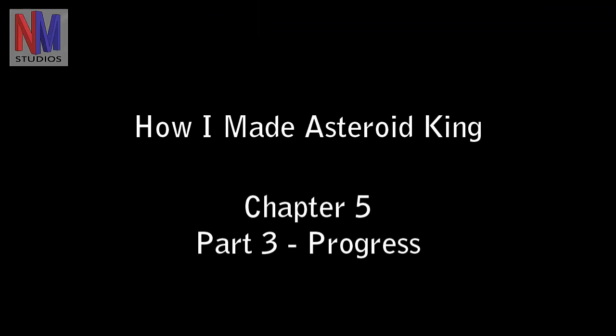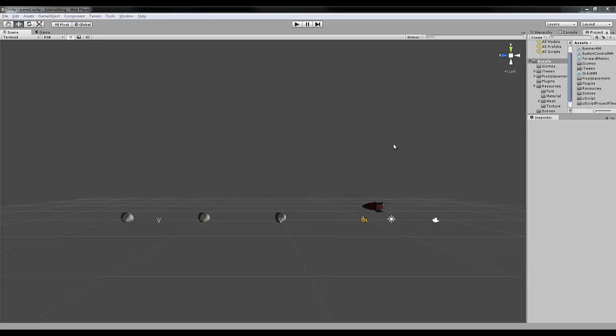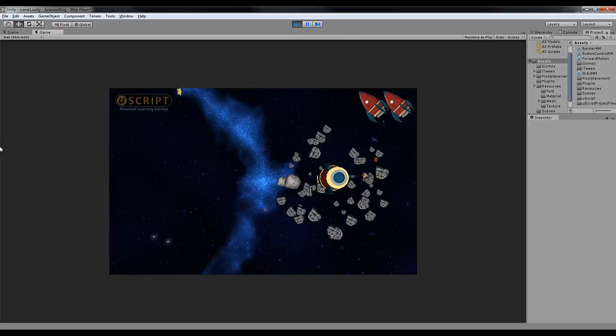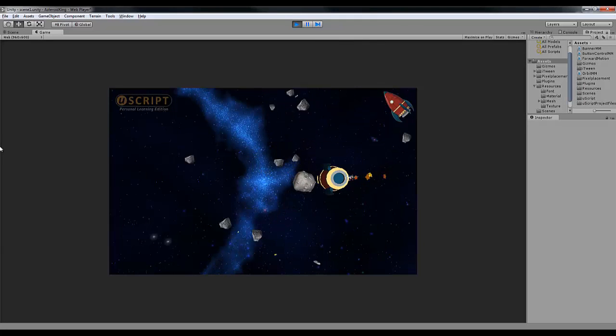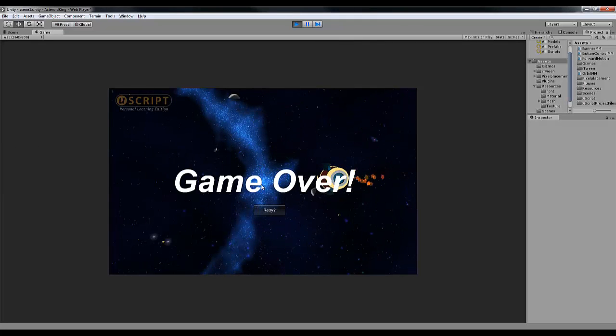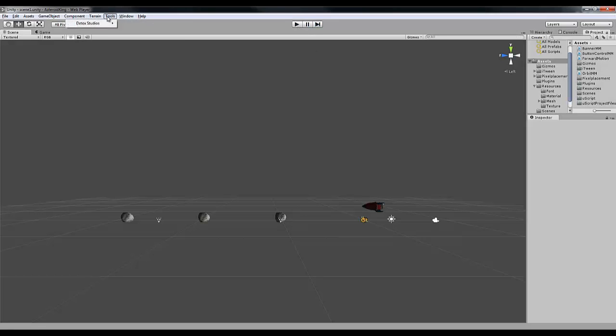In Chapter 5 Part 3 we will be adding a progress bar so the player can see how far it is until the end of the level. Another quick bug I want to demonstrate that I'd noticed in between recordings is if we get a game over screen, we also get the buttons for the win condition, so they're both firing.